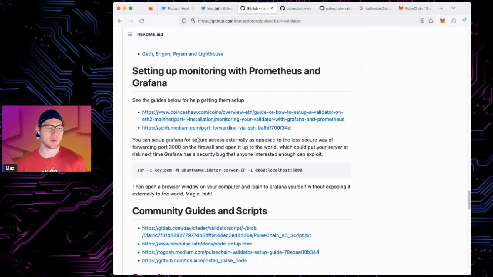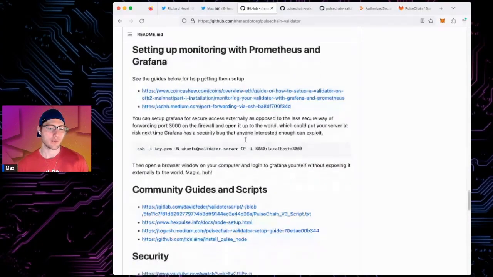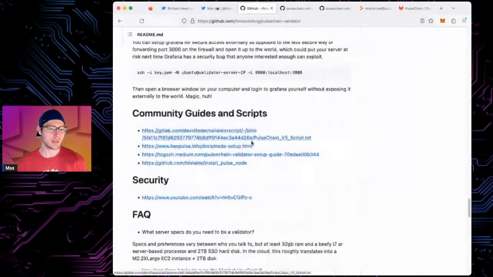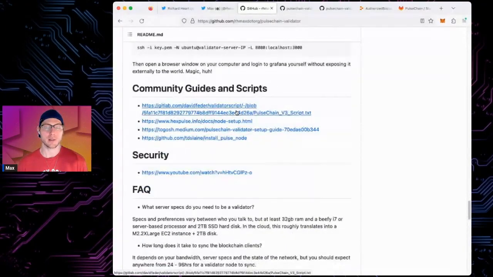And this is how to set it up for Grafana for more secure access. The commands you can use as well for that. So a little bit of nerd magic going on. And then I've linked to some of the community guides. If I missed any, feel free to let me know. I can throw them on there too. These are the ones I've come across and found helpful.